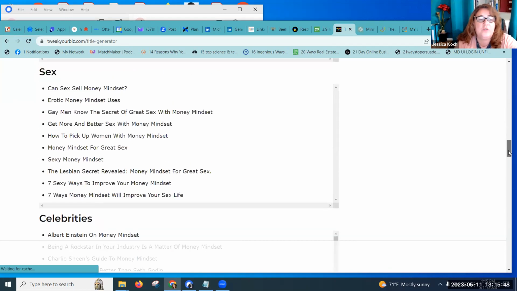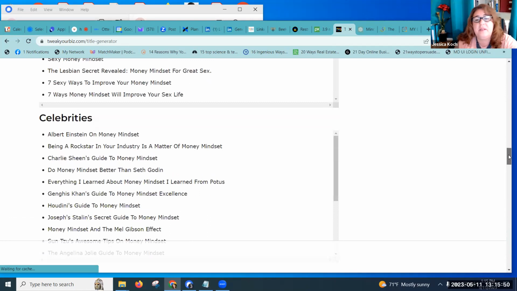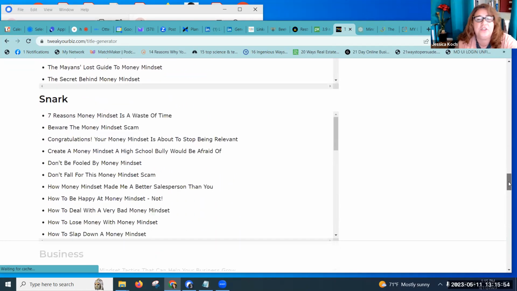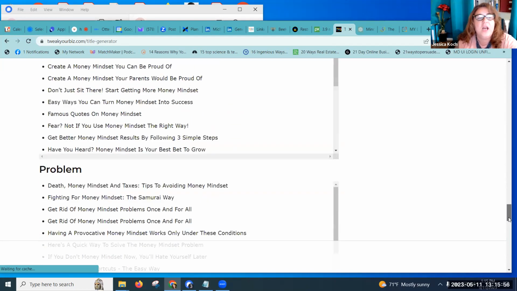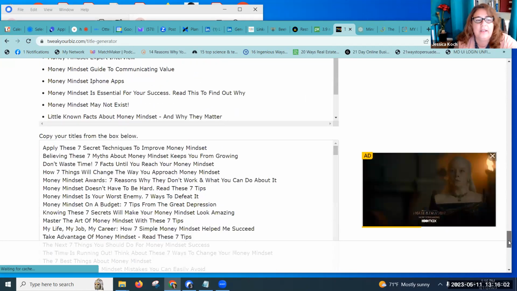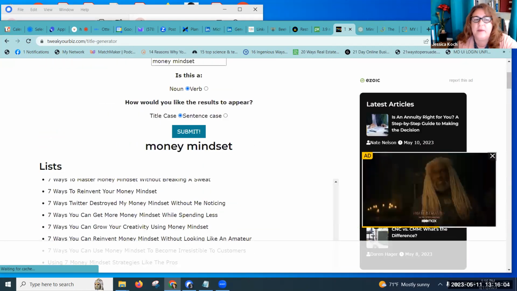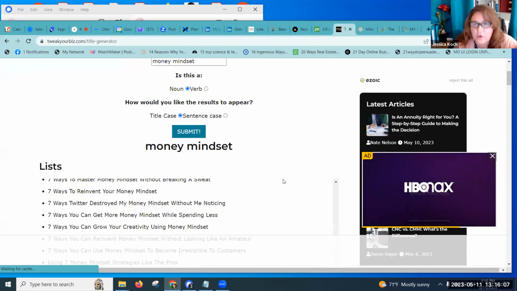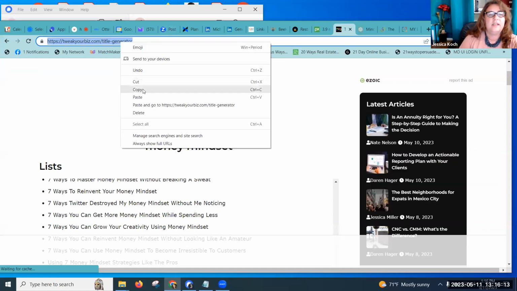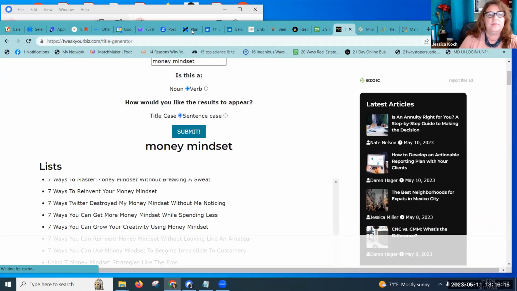It gives you love. It gives you ones that maybe are not appropriate for this audience. It gives you celebrities. It gives you secrets. It gives you snarky. It gives you business. You know how many questions I would have to ask ChatGPT in order to get this many results for a headline generator? It's a lot of questions. My brain hurts. I don't want to think that hard. That's the whole point of using tools like this. So I still believe that this is a really great resource, even though the big brother ChatGPT has moved into the world.